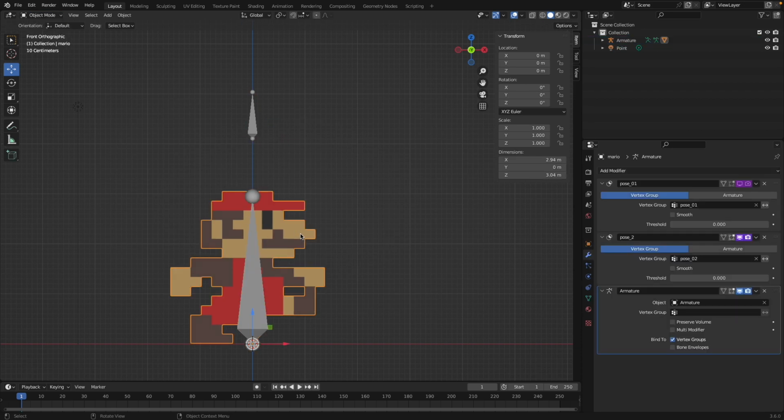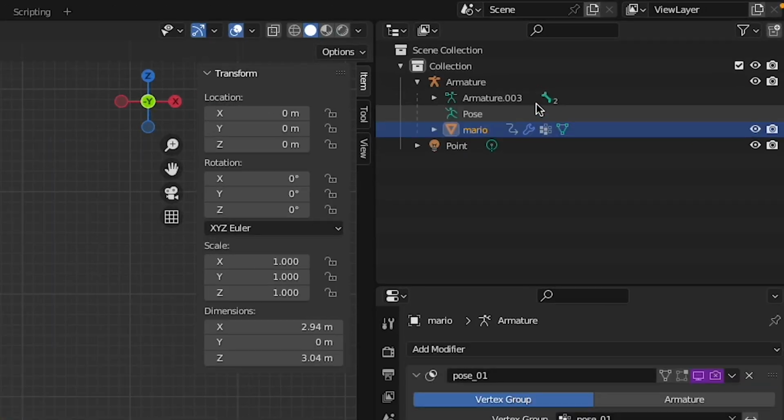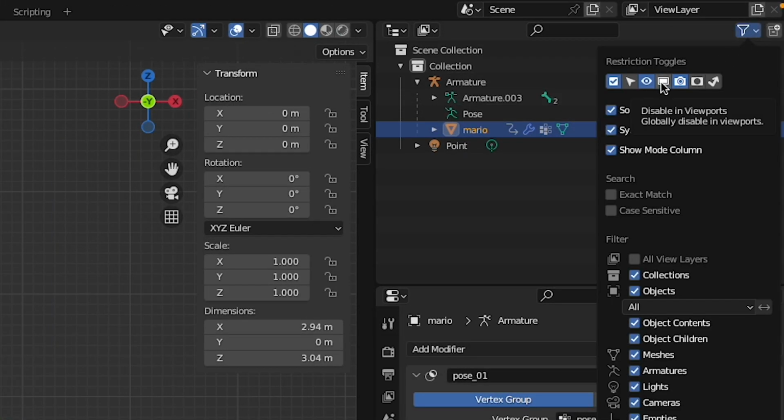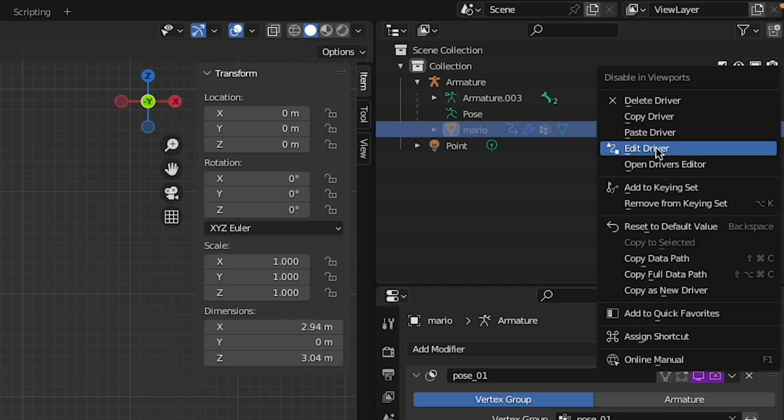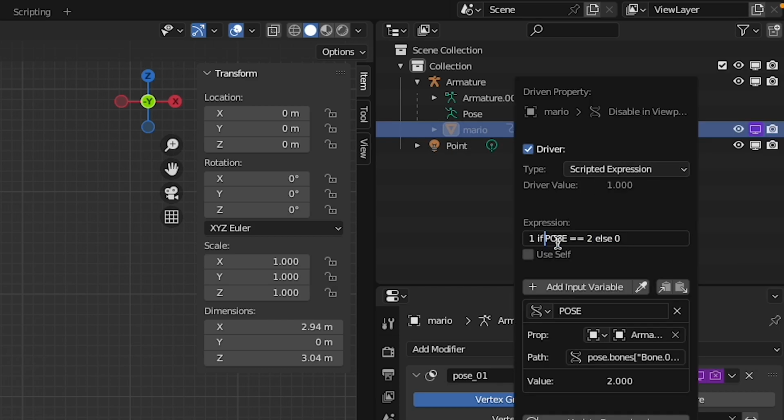Go to object mode, grab this, and this time, instead of doing it on the modifier, we're going to grab the actual object in our outliner because we want to just basically turn off the visibility of this whole object on pose number three. So if you don't see the computer icon, just come over here and toggle that on. Okay. So now once again, we're going to paste the same driver, edit the driver, and set this to three. Okay.